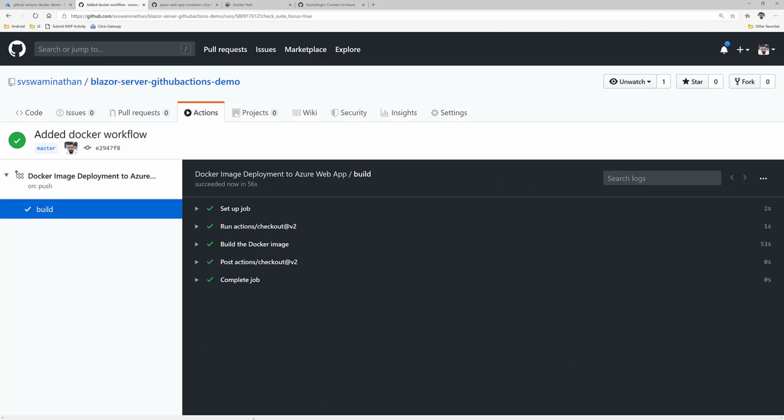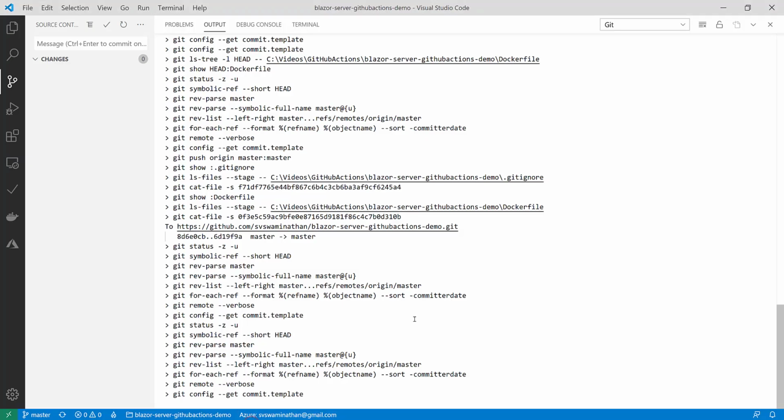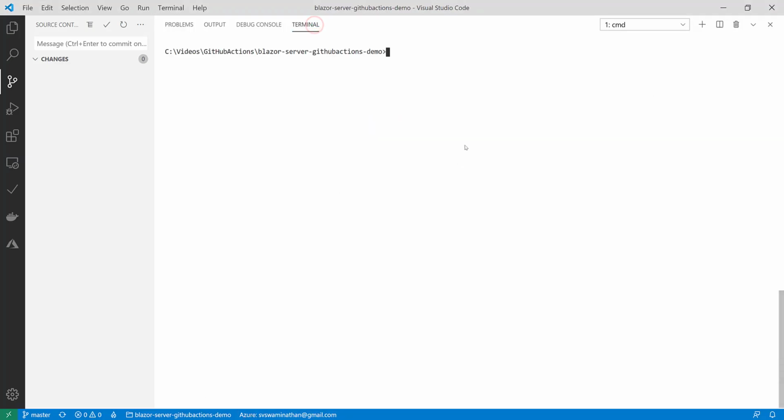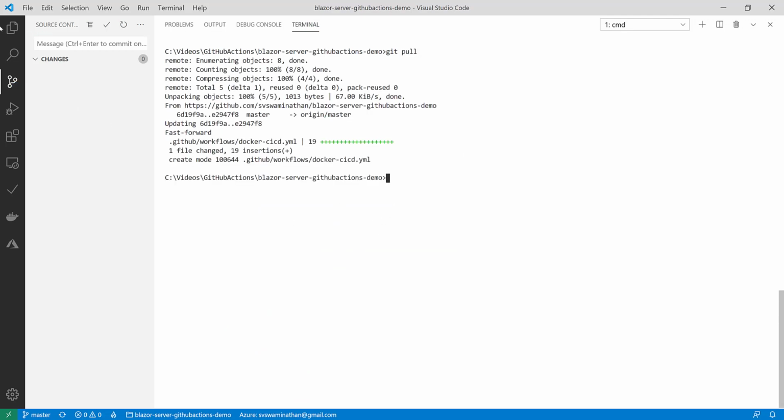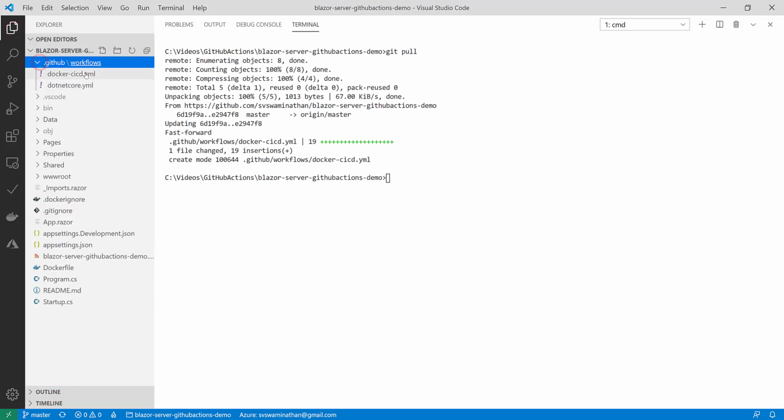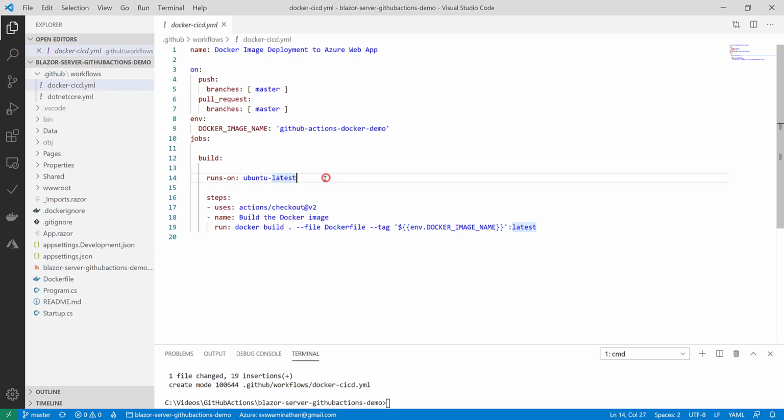Now what we would do is the further things in VS Code. So I'm going to pull the latest of this, git pull. Okay, so I've got this Docker CI/CD YAML here. As a first step, we've built only the Docker image, and this image is lying only within the VM where it is run. So now we need to push it into the Docker Hub.